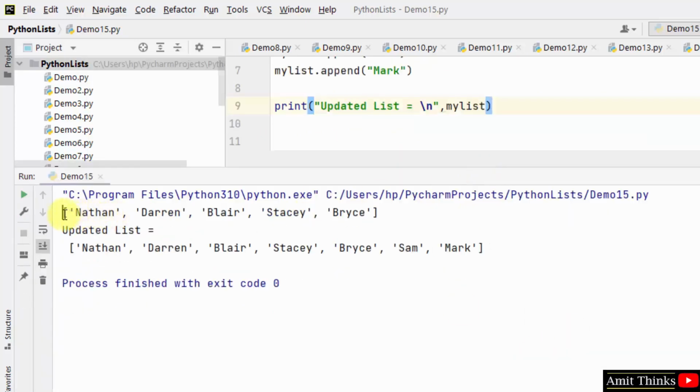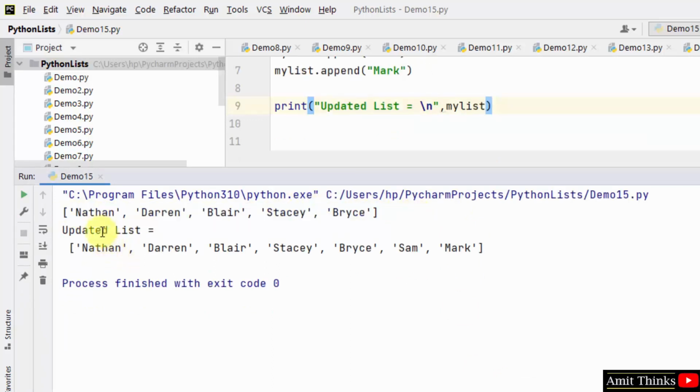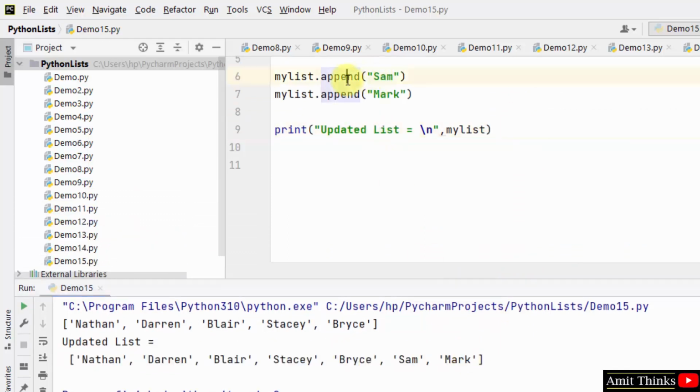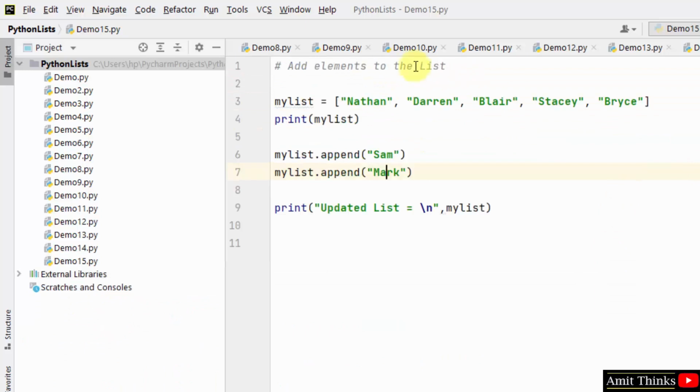Here you can see, first, initially we had 5 elements. Then we updated the list, that is, we added new items in the list, which got appended. After that we added Sam, and after that we added Mark, here it is, using append. So in this way you can easily add elements to an already created list.